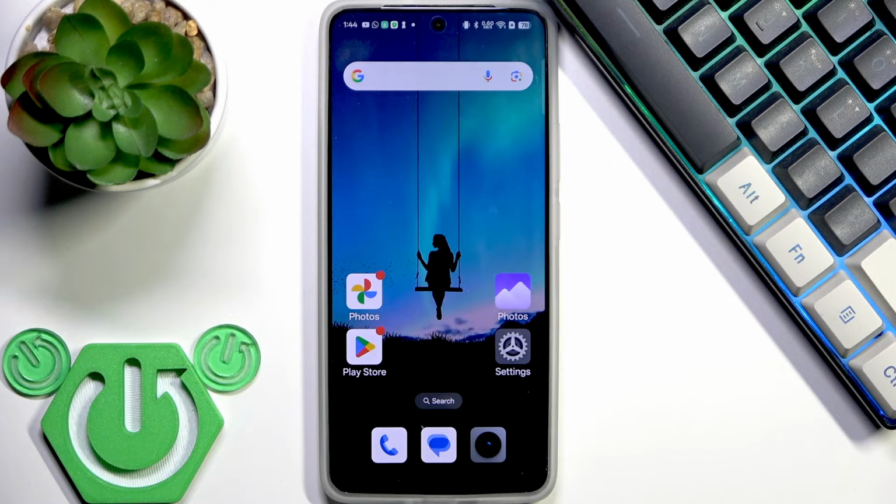And basically we have a few options. The first one, if you want to only stop photo uploads, and the second method, if you want to completely disable this application. And let's get started with the first one.